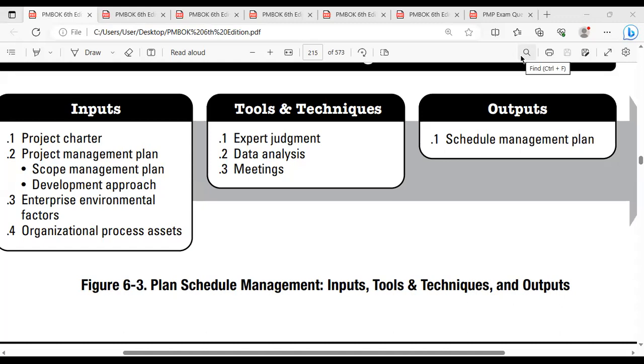We'll start the class. How many processes do we have in schedule management? 6 processes. How many processes from schedule management are supporting the planning process group? 5 processes. So, how many are supporting the execution?